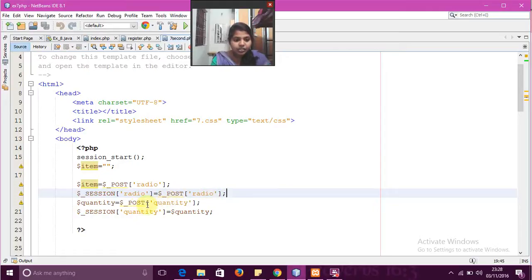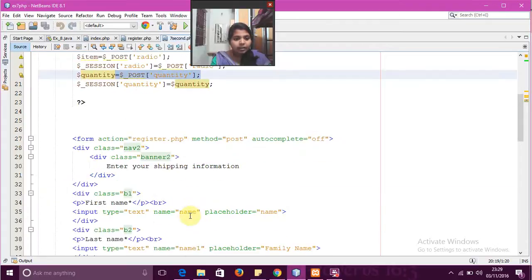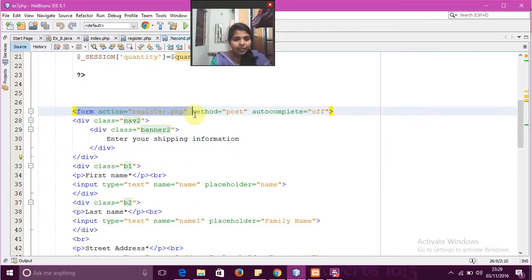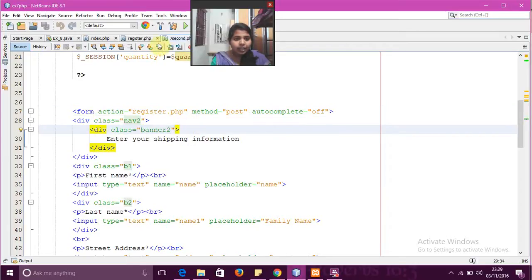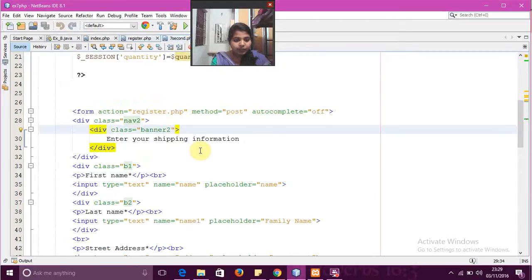The radio value will be saved in the session, and I take the quantity which I wanted and save it in the quantity variable. And after this, I'm creating another form where you can enter the details of the name, address, and pin code, every detail of the customer. In this, I created a form action register.php with the method post, which is another file where you will get all the details which you have given in the 7second.php file.